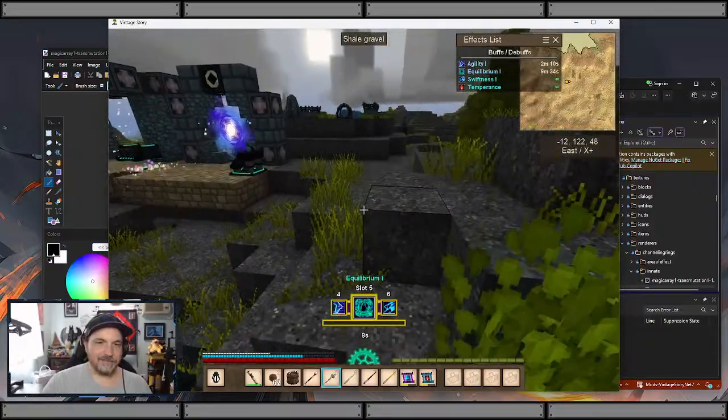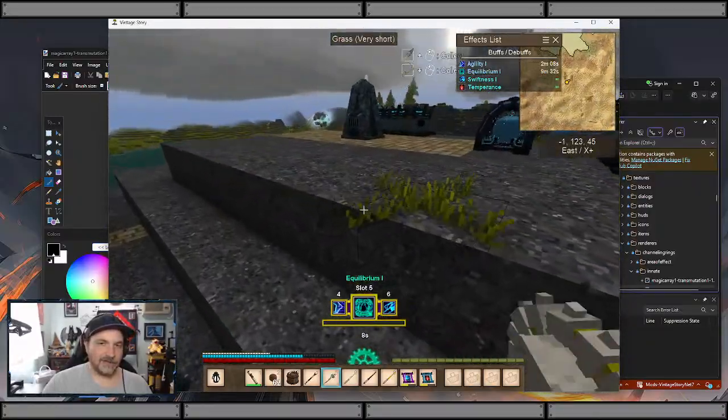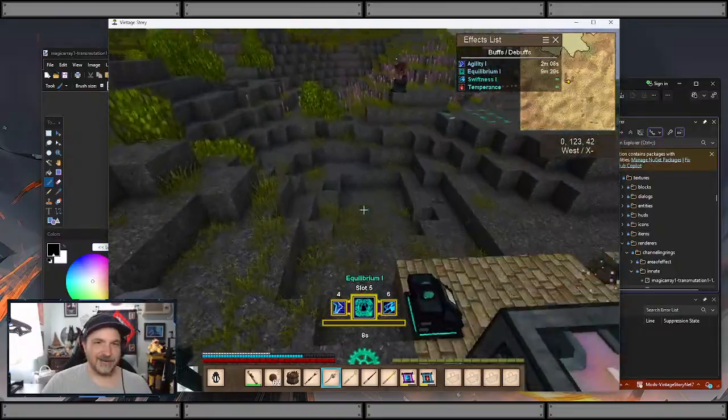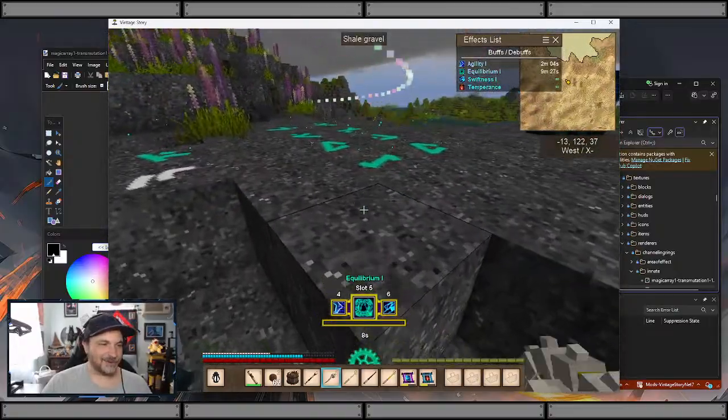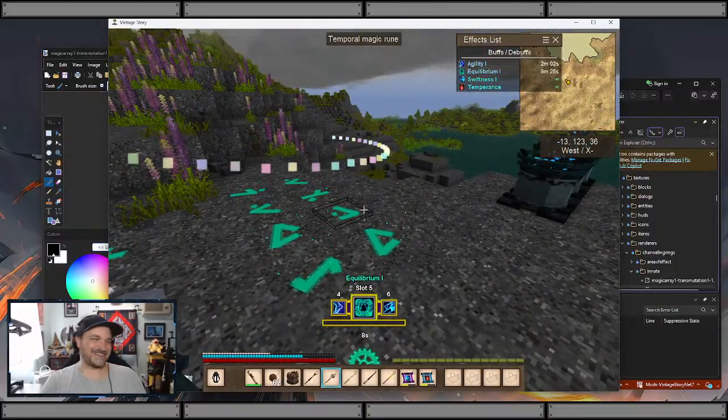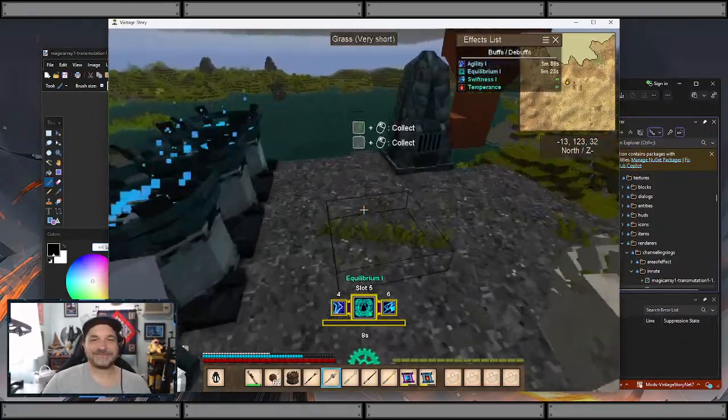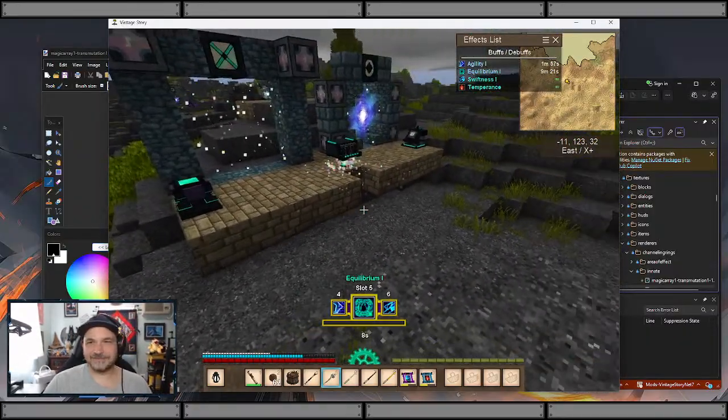Because I think it's immunity to any damage while Agility 2 is on. So your armor takes no item durability damage. Now you know.